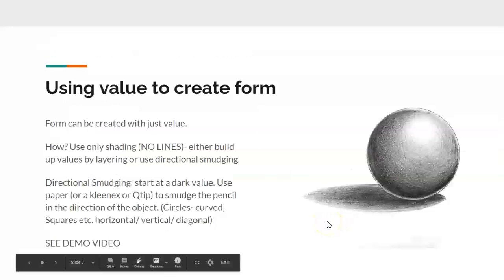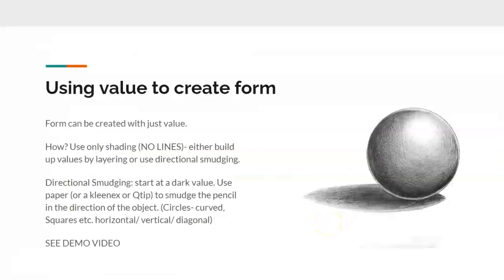The next thing you're going to do is using value to create form. It can be created using just value without lines. So you're going to start out by shading without lines, and you can either build up values by layering them or using directional smudging. When you use directional smudging, you start at the dark value and then you use a paper or a Kleenex or a Q-tip to smudge the pencil in the direction of the object.